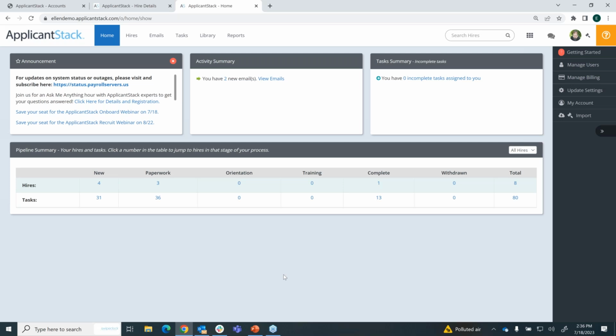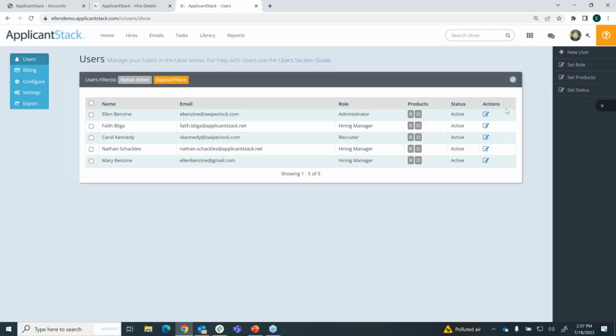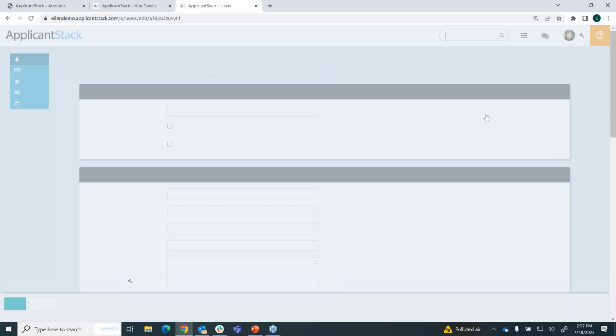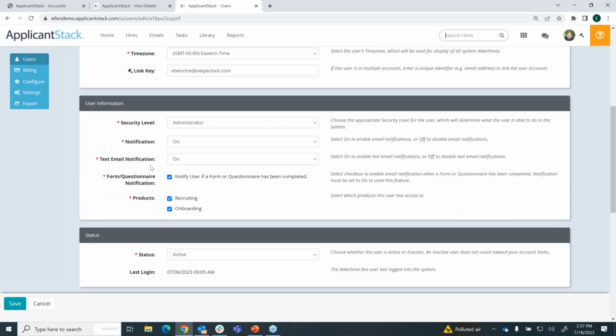Our next question is, is there a feature that allows a notification to be sent to the employer when an applicant texts you? I'm not always in ApplicantStack when they send a text. So yes, there is a feature, and this setting is found under the User tab. If you navigate to the user settings and open up the user that you want to set this setting for, there's an option under the section user information that says text email notifications. By turning that on, you will receive an email notification anytime a candidate texts back. Great question, Nicole. Thank you for that.